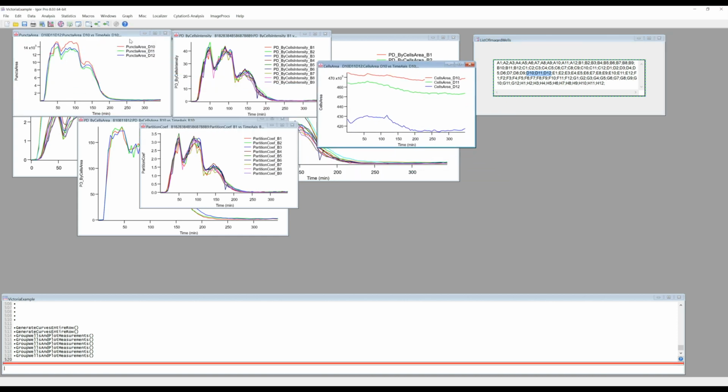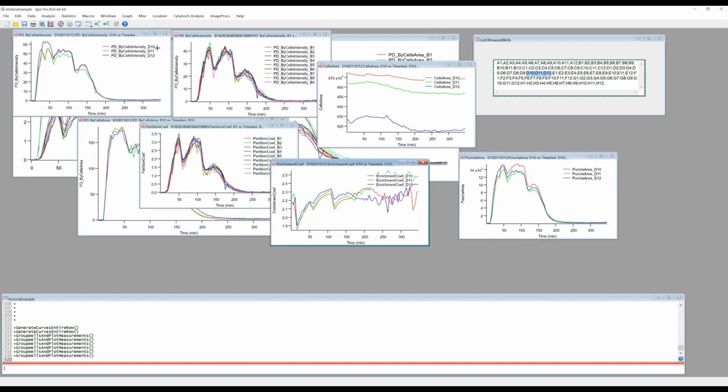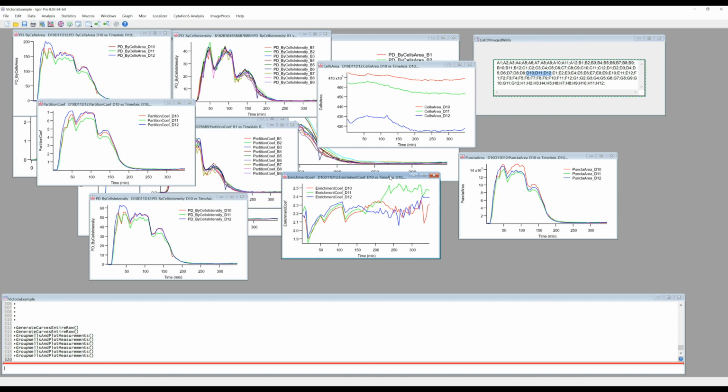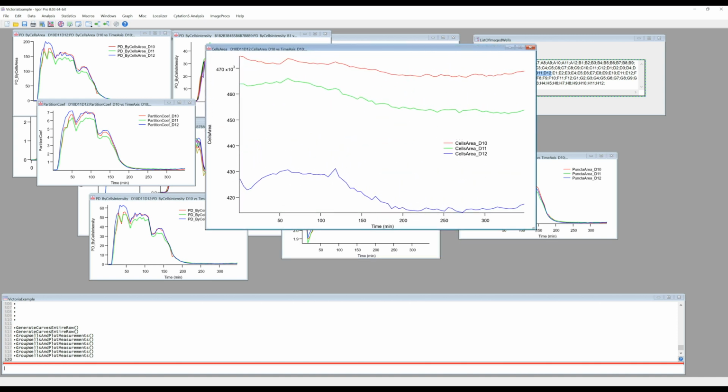Now you have 6 graphs for those selected wells. Some of these measurements are used only temporarily. They're kind of auxiliary or evaluation type of graphs. For example, this graph of cells area over time is not very useful to display or to make measurements on.